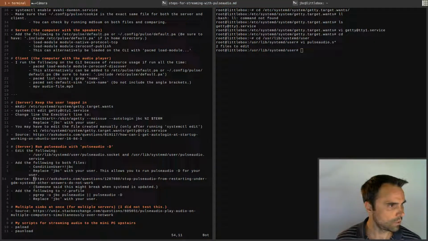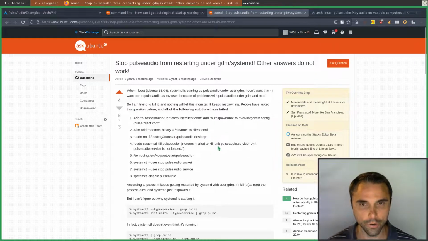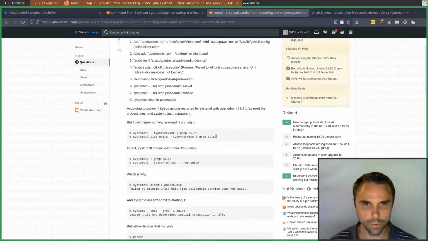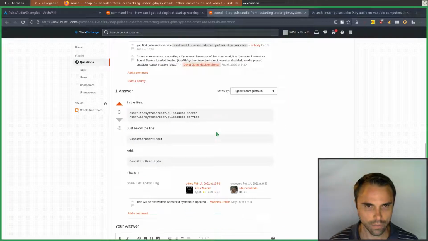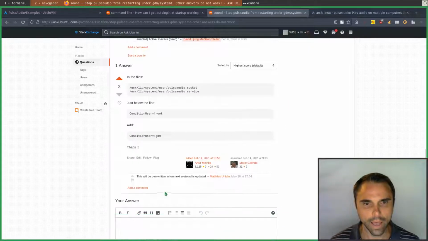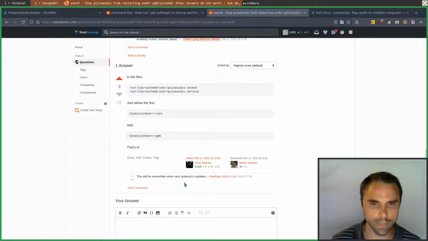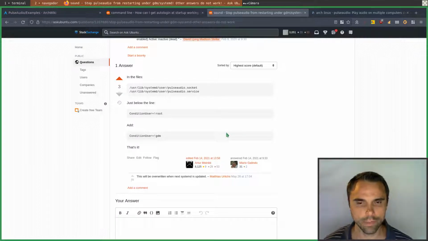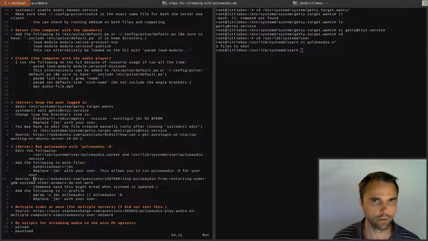And here's my source. By the way, this is a really thorough answer to a really thorough question. Someone says this will be overwritten next time systemd is updated. I'm on Debian stable, so systemd isn't updated very often, so it's not much of a concern for me.